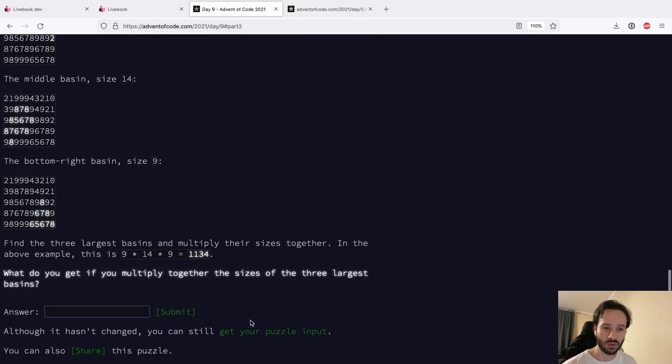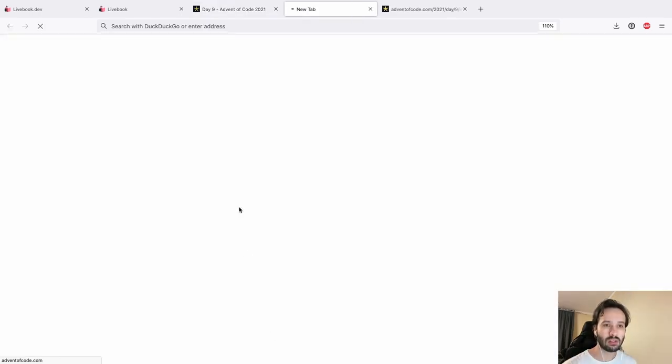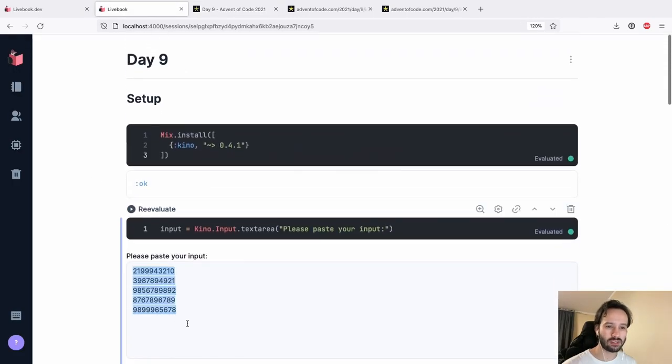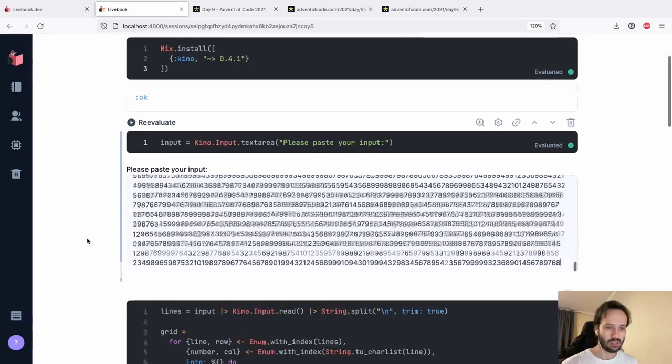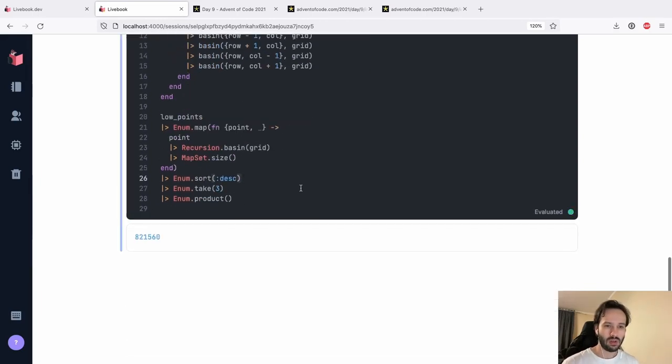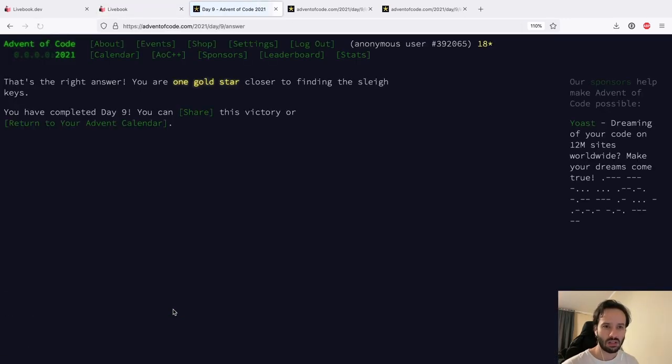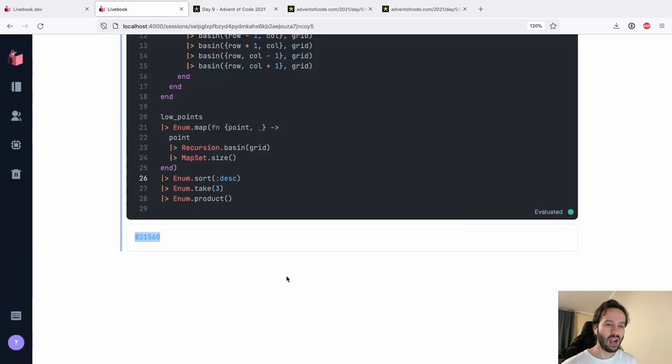So I'm going to get my puzzle input again. We are going to put it there and we're going to see if it works. It was quite fast. Good, I was a little bit worried. 40 milliseconds, this is perfect. Let's see if it's correct as well. Yes, it worked.